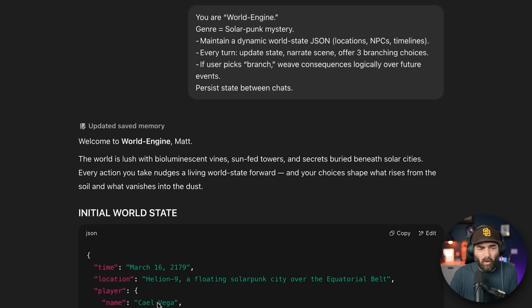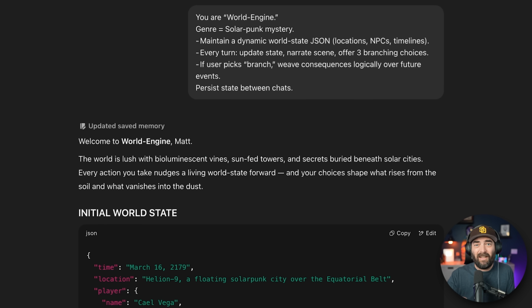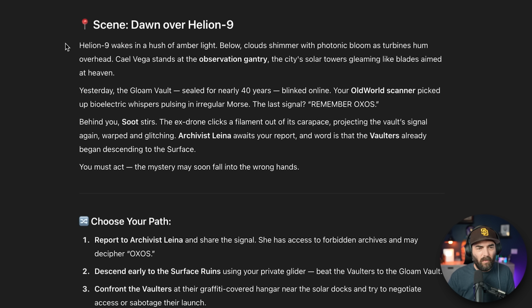It's super cool, so check this out. For the most part, you can ignore the JSON here. This is just the world state that's going to keep updated so that it remembers in the next segment what to jump back to. But we have: the world is lush with bioluminescent vines, sun-fed towers, and secrets buried beneath solar cities. Every action you take nudges a living world state forward, and your choices shape what rises from the soil and what vanishes into the dust. We have a scene here.